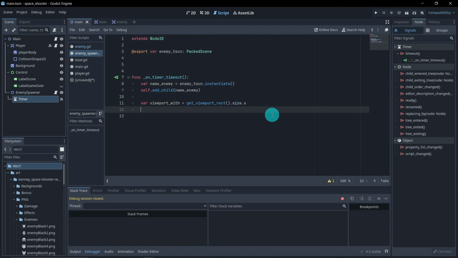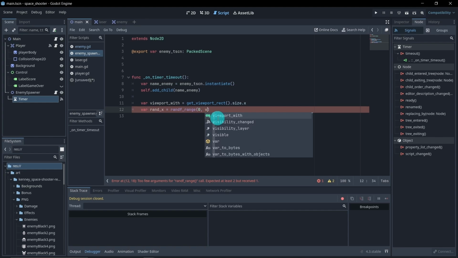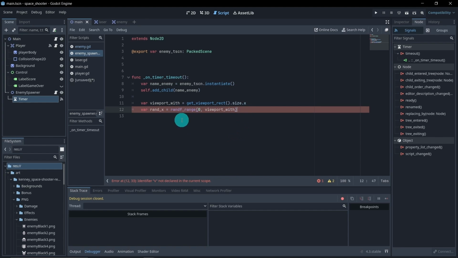All right, next up is we need to randomize it. So let's go ahead and do var. We're going to call this rand_x equals randf_range, which is basically gets us a random float in between two numbers we give it, which we know it's going to start at 0. And we're going to do a comma and give it its second value, which is going to be that viewport_width. So make sure you add that there. Perfect. Awesome. So now that's going to get our random x value we want.